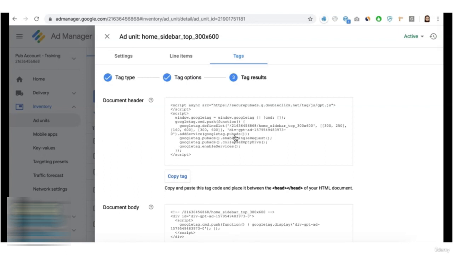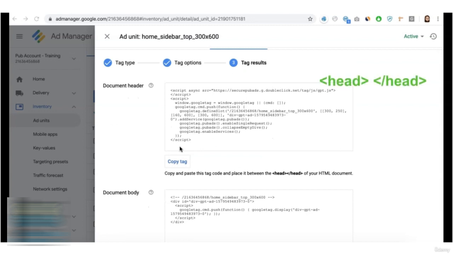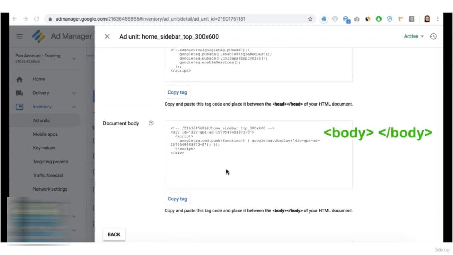Then you have here the header tag and the corresponding body tag. This goes into the head section of your source code, while this one goes into the body section where the ad is supposed to show up.